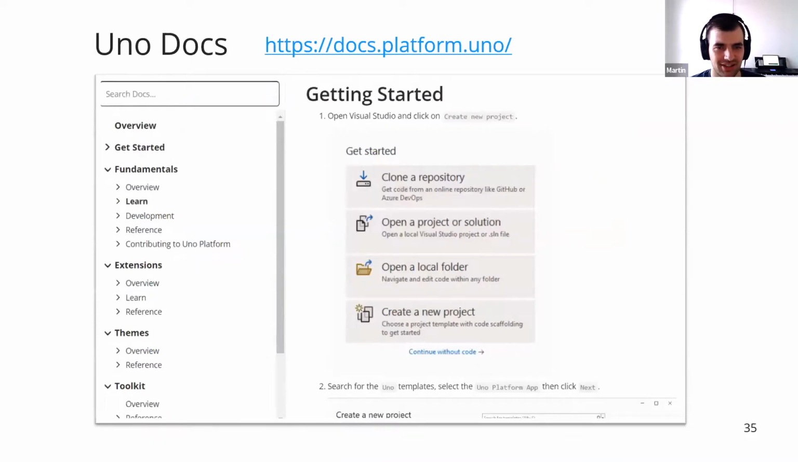So that's basically the end of my session, but I have a few more things to tell you. First, if you want to see how everything works or get some tutorials on how to get started, Uno Docs is a great place to go. I will actually write it here again. So docs.platform.uno. We have completely rewritten the documentation recently, so it should now contain everything and be fully up to date. And if something is missing, please let us know.